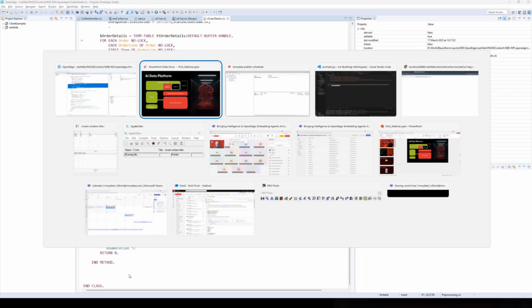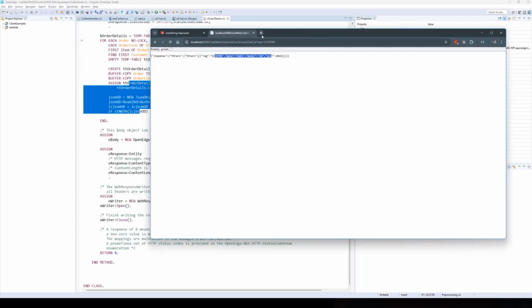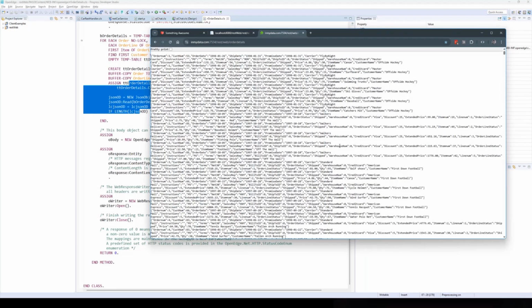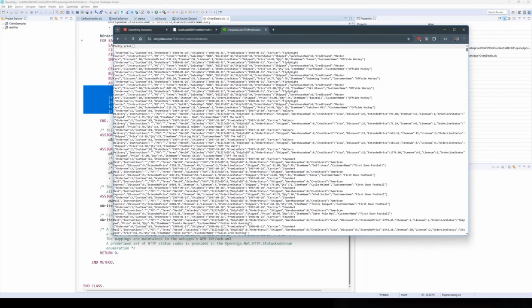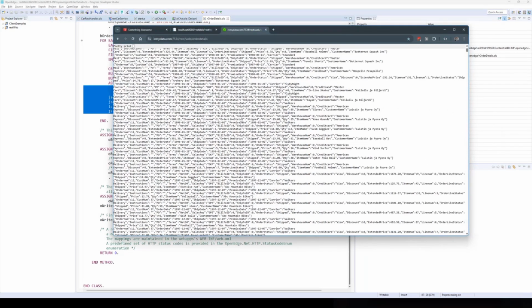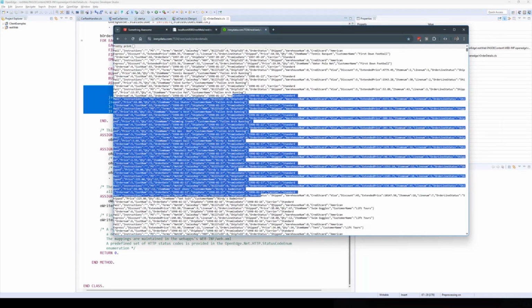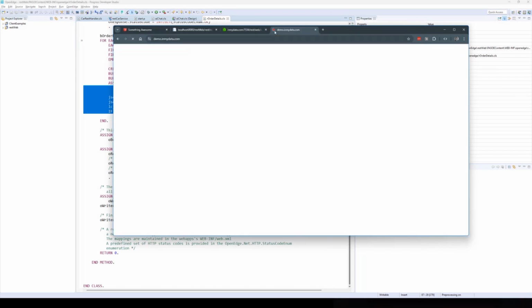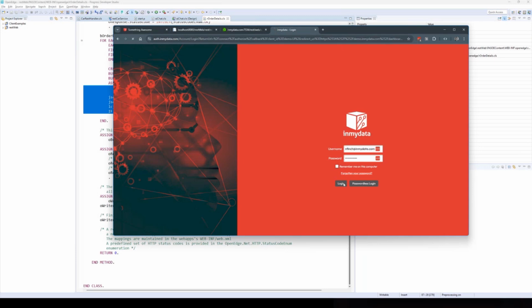Again, if I jump in to my browser and we just look at, I run it, so that gives me basically an API that inmydata or any other third-party application can call to pull data out of the database. Obviously, in a real-world application, you put some security on in front of this. But once you've developed that, you can just log into your inmydata tenant.